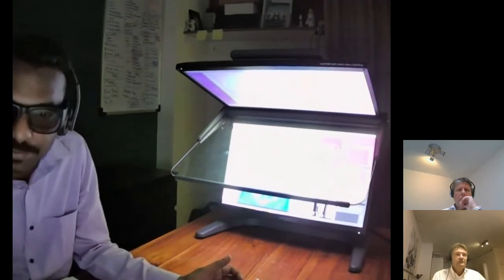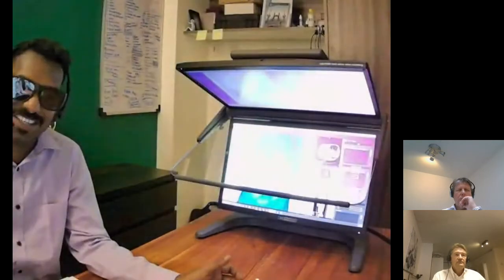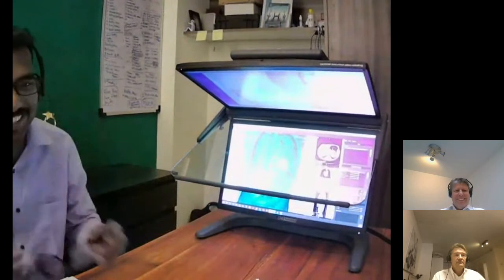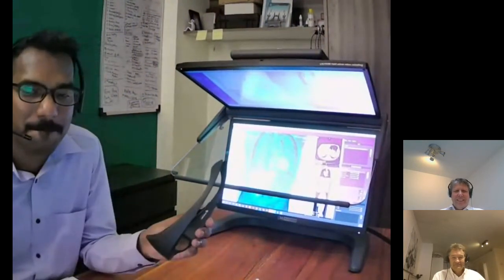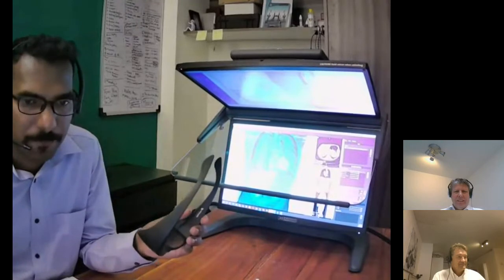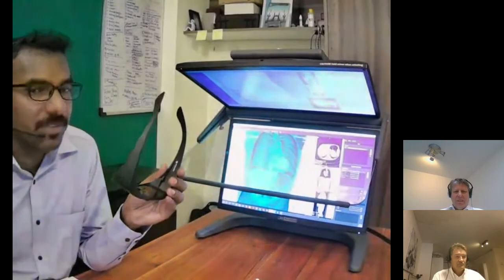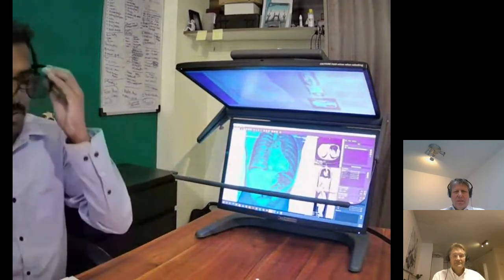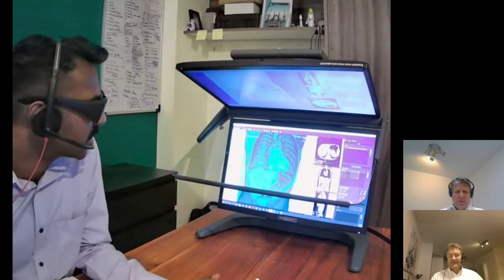Srihari, you have to switch on the light in the room. This way the monitor is even brighter. Oh, okay. It's better in full light, but it's still very overexposed. Okay. Yeah, now it's good.